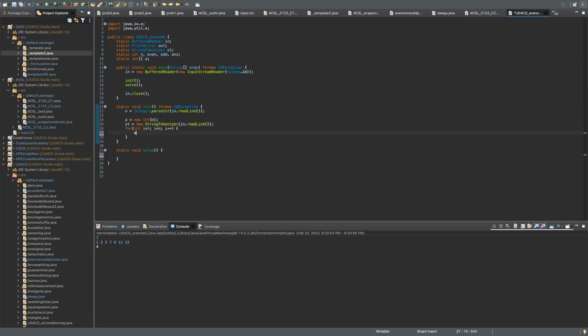Okay, so we want to add all the values of the breed IDs into the array. We'll use a string tokenizer. And in this step, we also want to add them into their initial groups. So if this value in the array is even, then we'll add it to the even group. Otherwise it'll be odd, so we'll add it to the odd group.